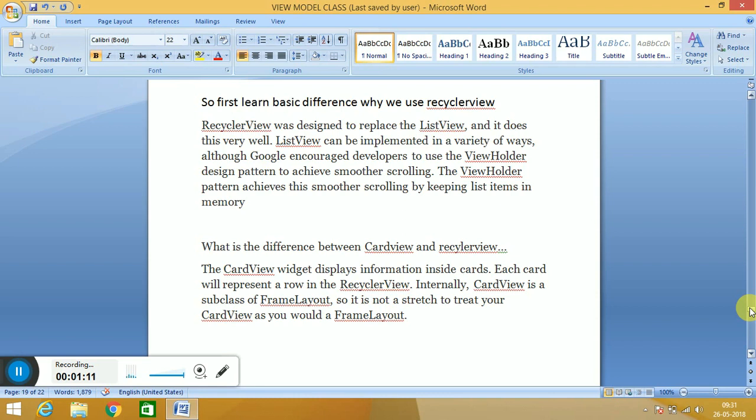Now, a simple explanation of recycler view, list view, and card view. These basic differences are most of the time asked in interview questions, so you can say it in very simple language: the recycler view was designed to replace the list view, and it does it very well. Because list view has some scrolling issues, and in recycler view we use the view holder class. I will explain how. The view holder class makes scrolling smoother by keeping the list items in memory. So that's the very simple line.